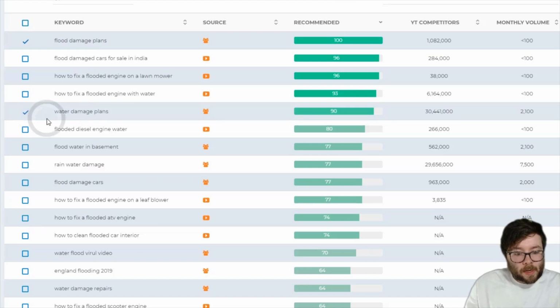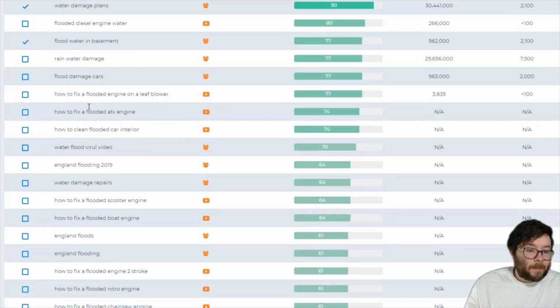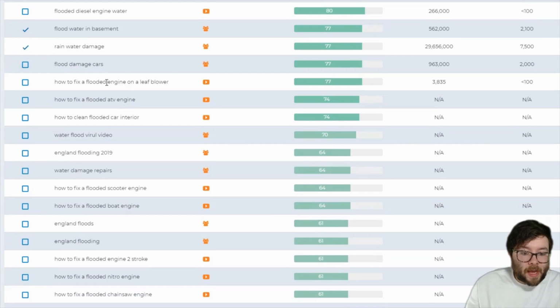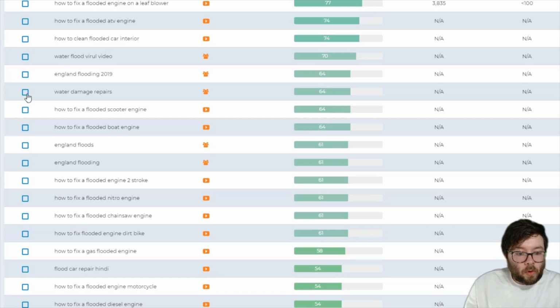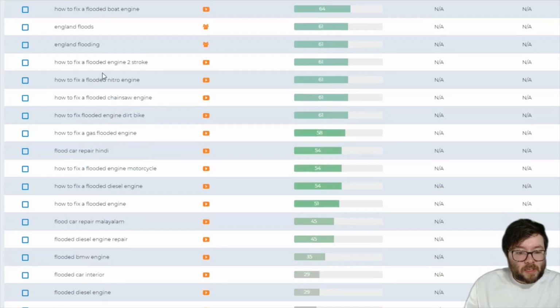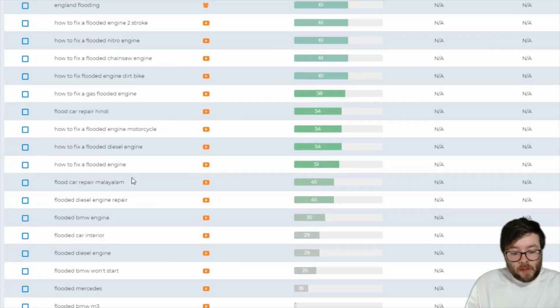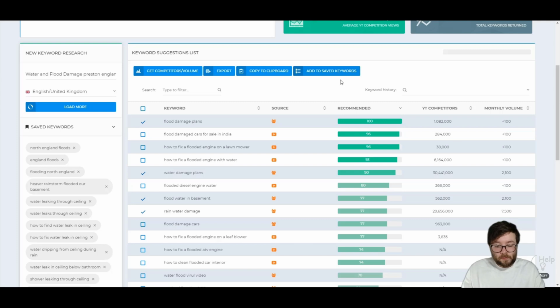So water damage plans, flood water in basement, that could be a good primary. Rainwater damage, okay, so there's still some good keywords in there. Water damage repairs, that potentially could be something. England flood, flooding, nope, how to fix, okay. So I'm just going to add them to our saved keyword list, okay.